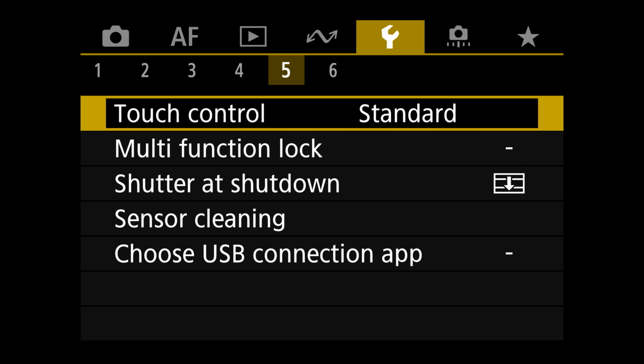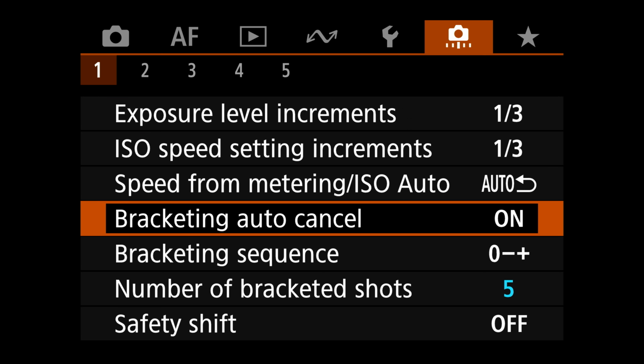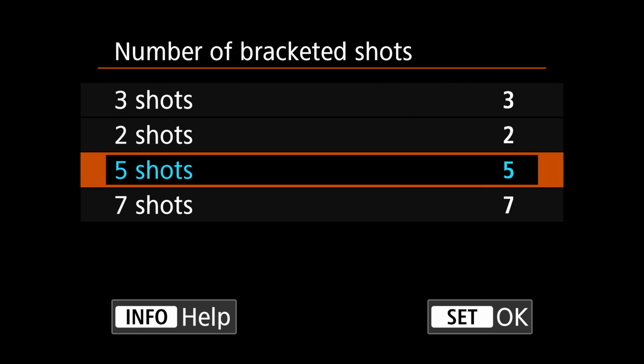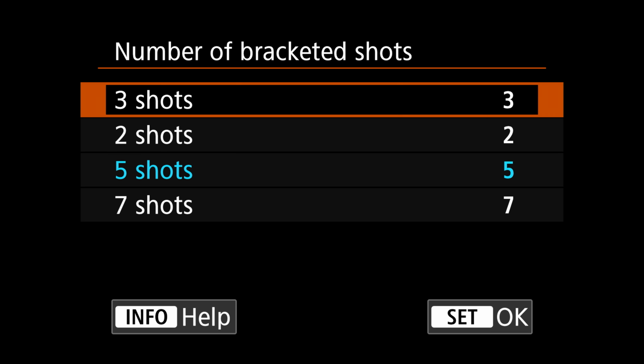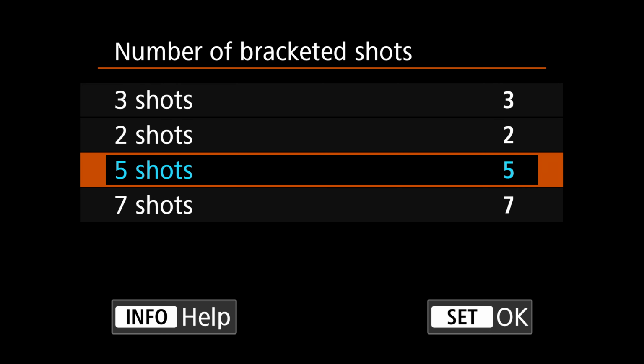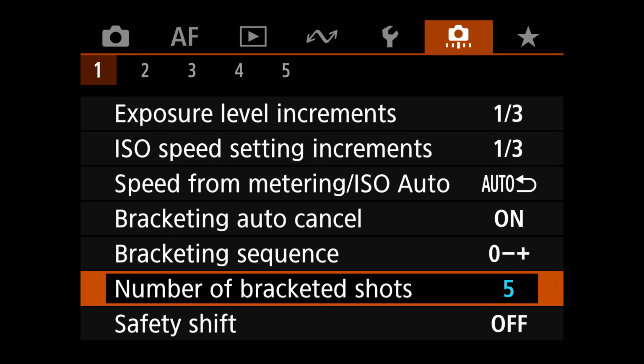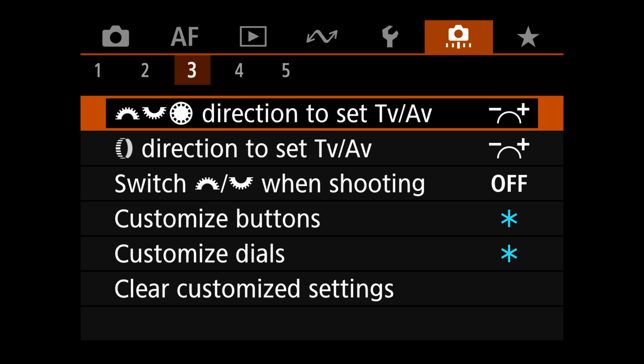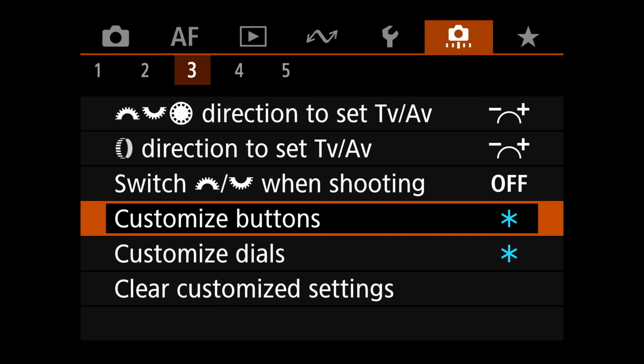Now we'll go to the custom settings. By default, normally Canon cameras come in 3 shots when in the number of bracketed shots. You want to have this at 5. Another nice setting that I like to adjust is custom buttons.